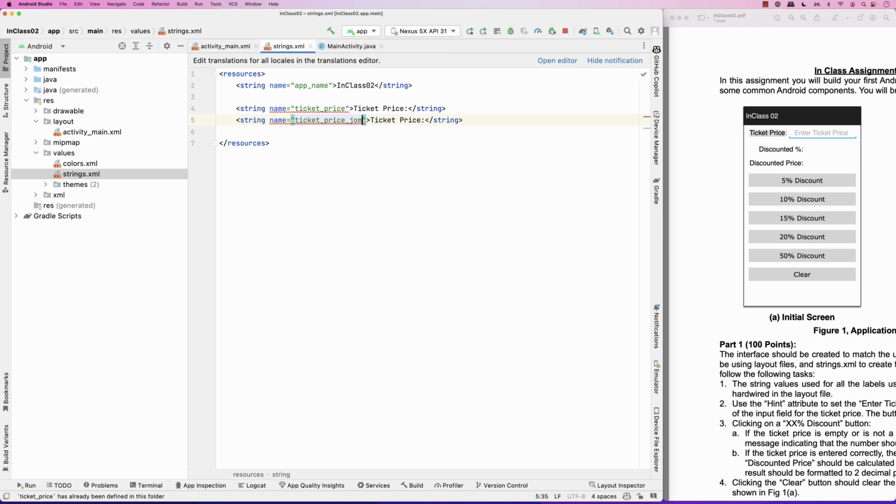Ticket price hint. The name of these strings cannot have spaces. Okay, so this name cannot have spaces because at the end of the day they change into variables. They're automatically changed into variables. Enter ticket price. So that's what's going to be the hint. There it is. Okay, so I have these two texts.